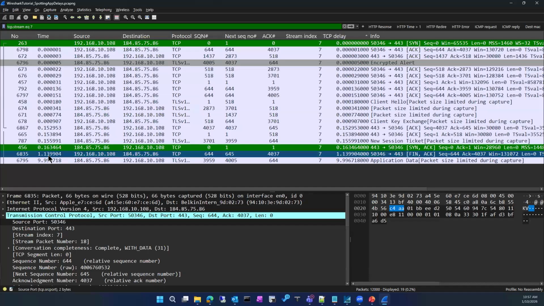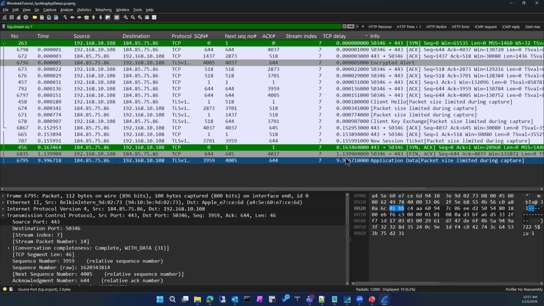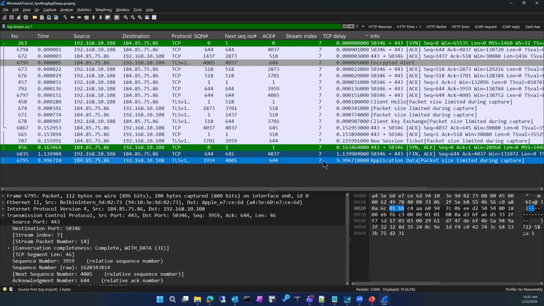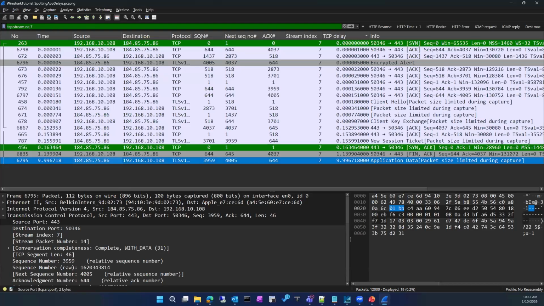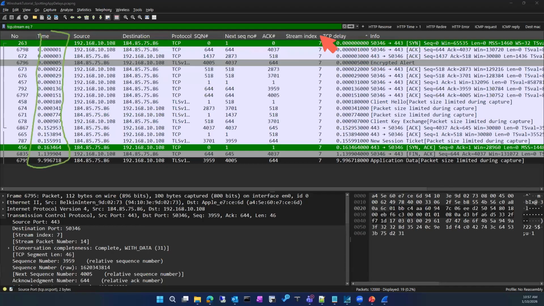It took about 1 second for my client to respond back to the server. But if you see, the server took about 9 seconds to respond back to my request. This is application traffic that's going on. It took about 8 seconds to send it back. And you can compare the delta time here. Your delta time and your TCP delay are exactly matching.